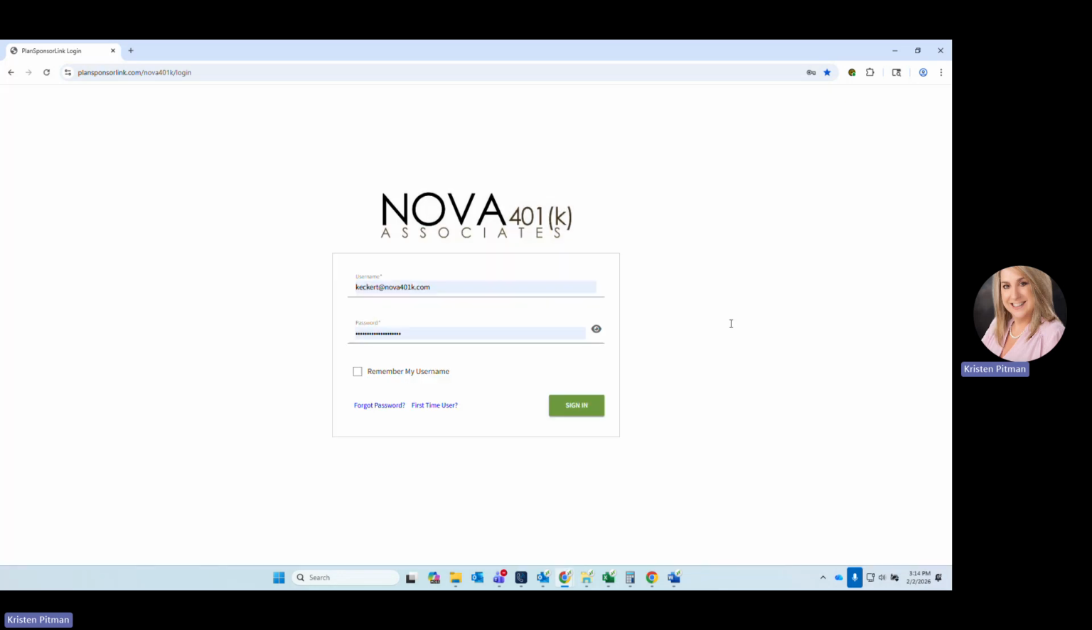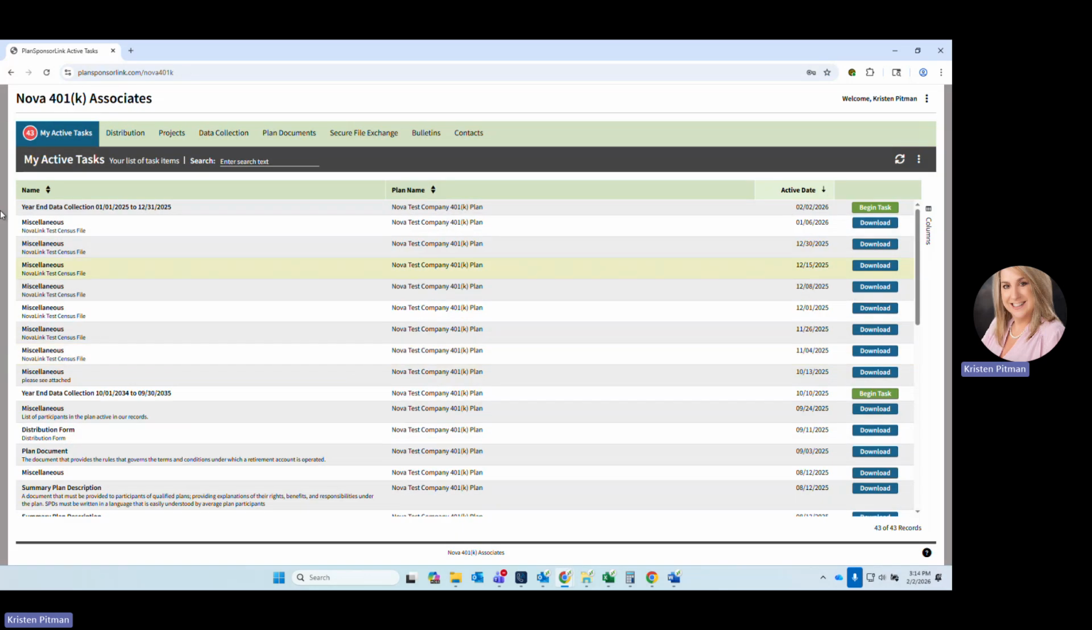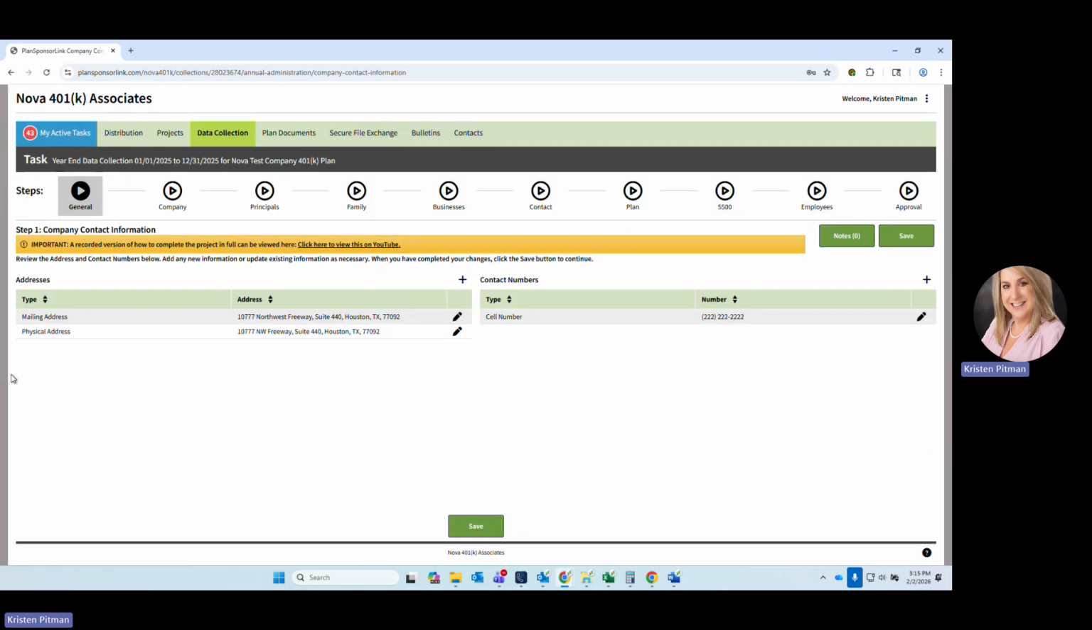Okay. Once you have your password, you can log into Plan Sponsor Link. The first thing you're going to see is My Active Tasks. You could have a lot of active tasks on here, or you could have just the data collection. The one we're looking at today is year-end data collection 1/1/2025 through 12/31/25. I go over here to the right on the button that says Begin Task. I want to click that.